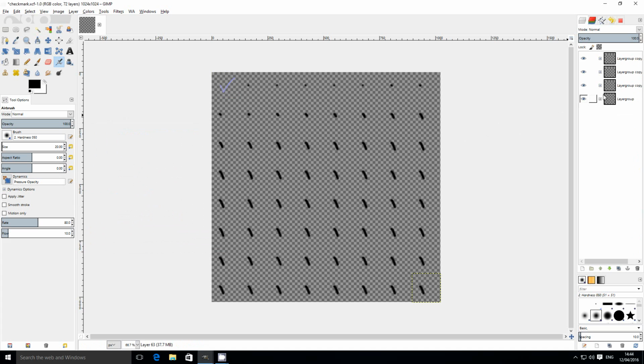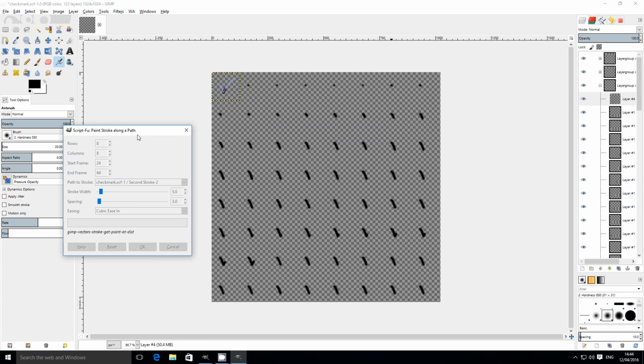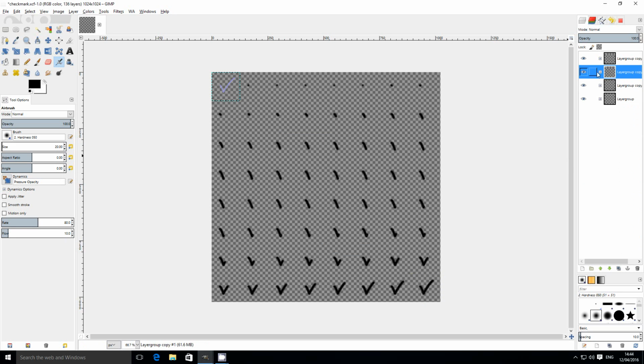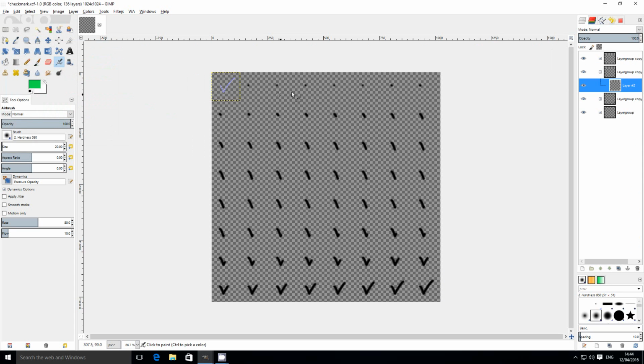So I'll speed up the video a bit because I'm applying the same script 3 times. Each time I select a new empty layer. For the second part of the checkmark, the start frame is 24 and the end frame is 64. And as the easing curve, I'm using cubic in, which basically means that the path speeds up. Next, I apply the same filter with a green color and a smaller stroke width.